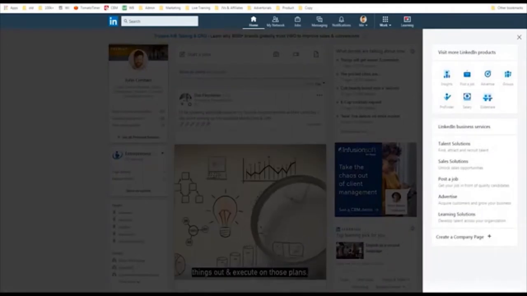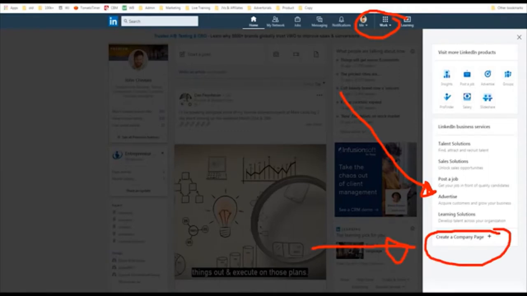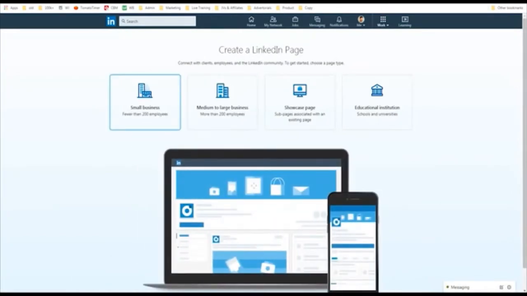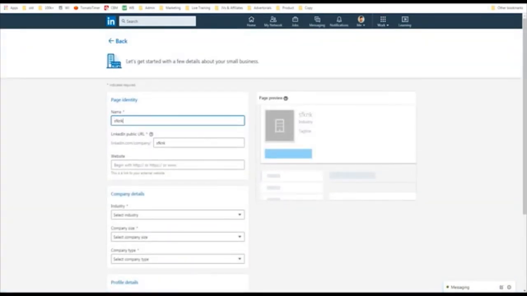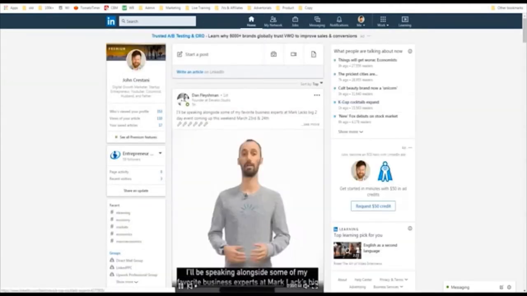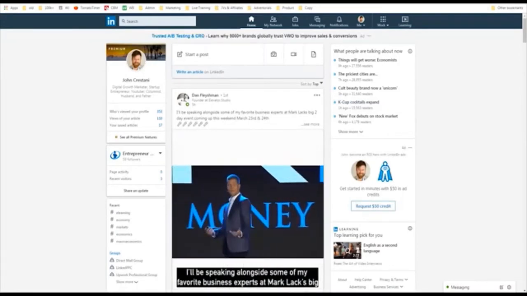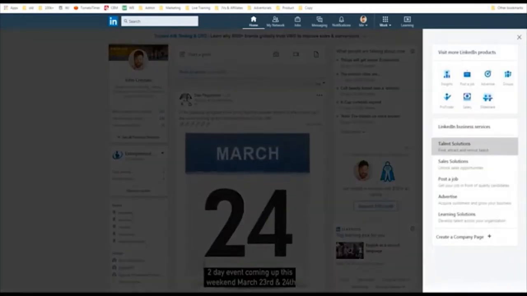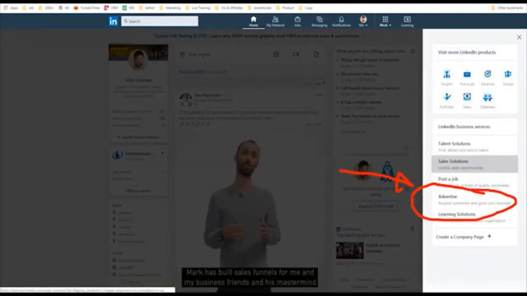There are some ads that show up on the right side that are a bit smaller. So we'll come over here to work, and then we'll go over here to advertise. Now, if you haven't set up a page for whatever you're going to advertise yet, you're going to need to do this first, okay? Set up a company page. It's very easy. We'll just click create a company page. We'll say small business, and you'll fill out the information of whatever it is you want. Make sure you set up a company page before you advertise, because you will need a company page in order to advertise on LinkedIn. So we'll click over here to advertise, and let's get started.